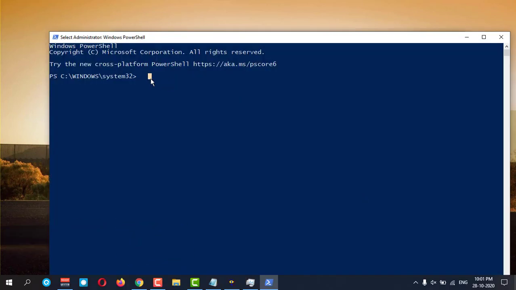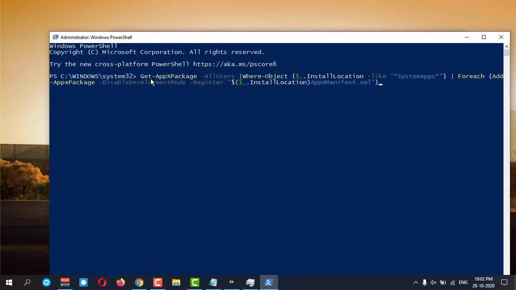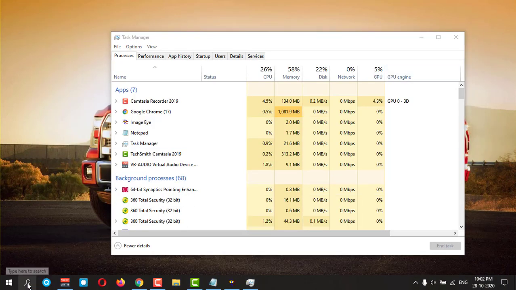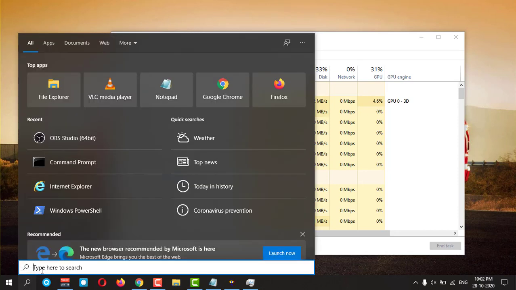So here you need to use this command. This is in my description box, you can check it out and copy from there and put it in your PowerShell command prompt, then hit enter. So this is done. Then you can close your PowerShell. Then you can go to your search and try to write something and check.